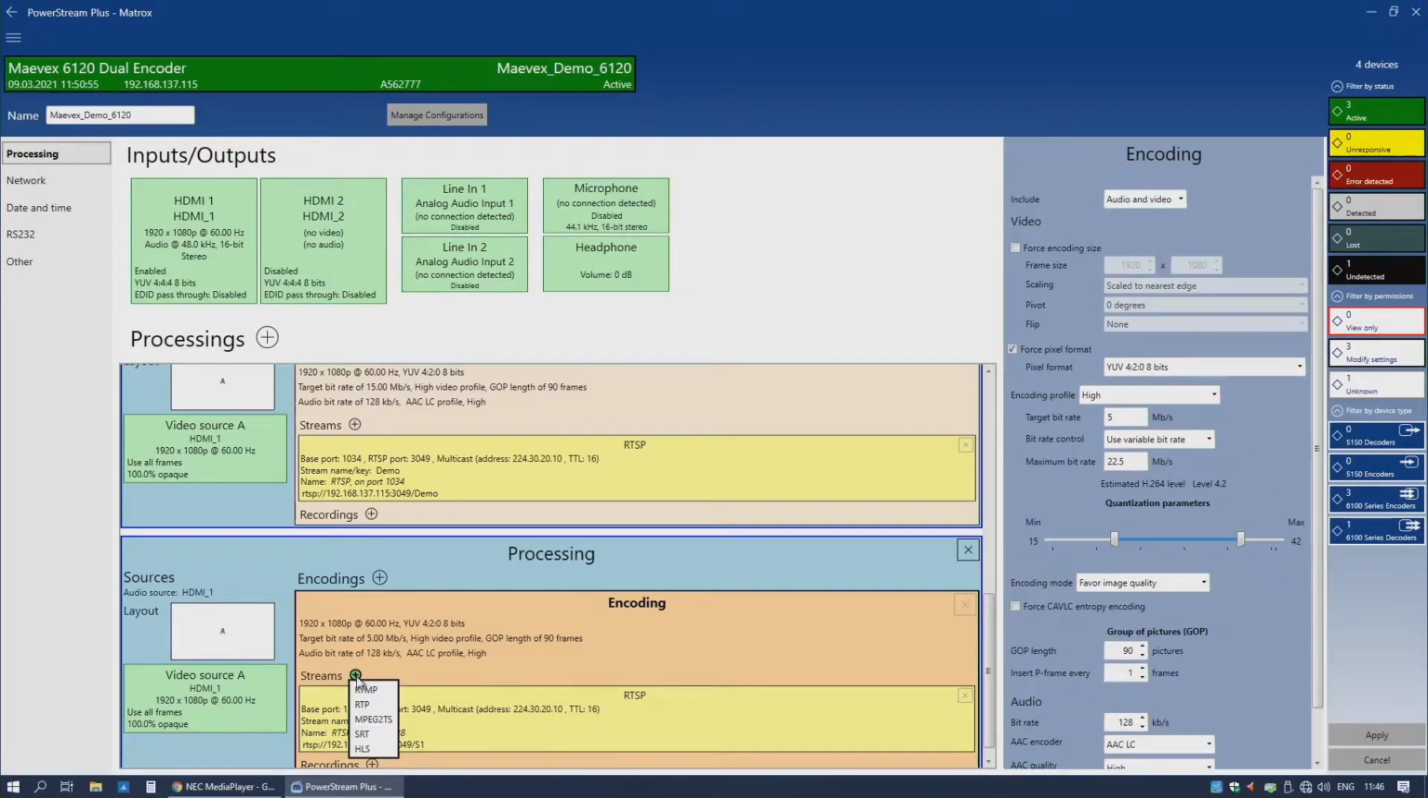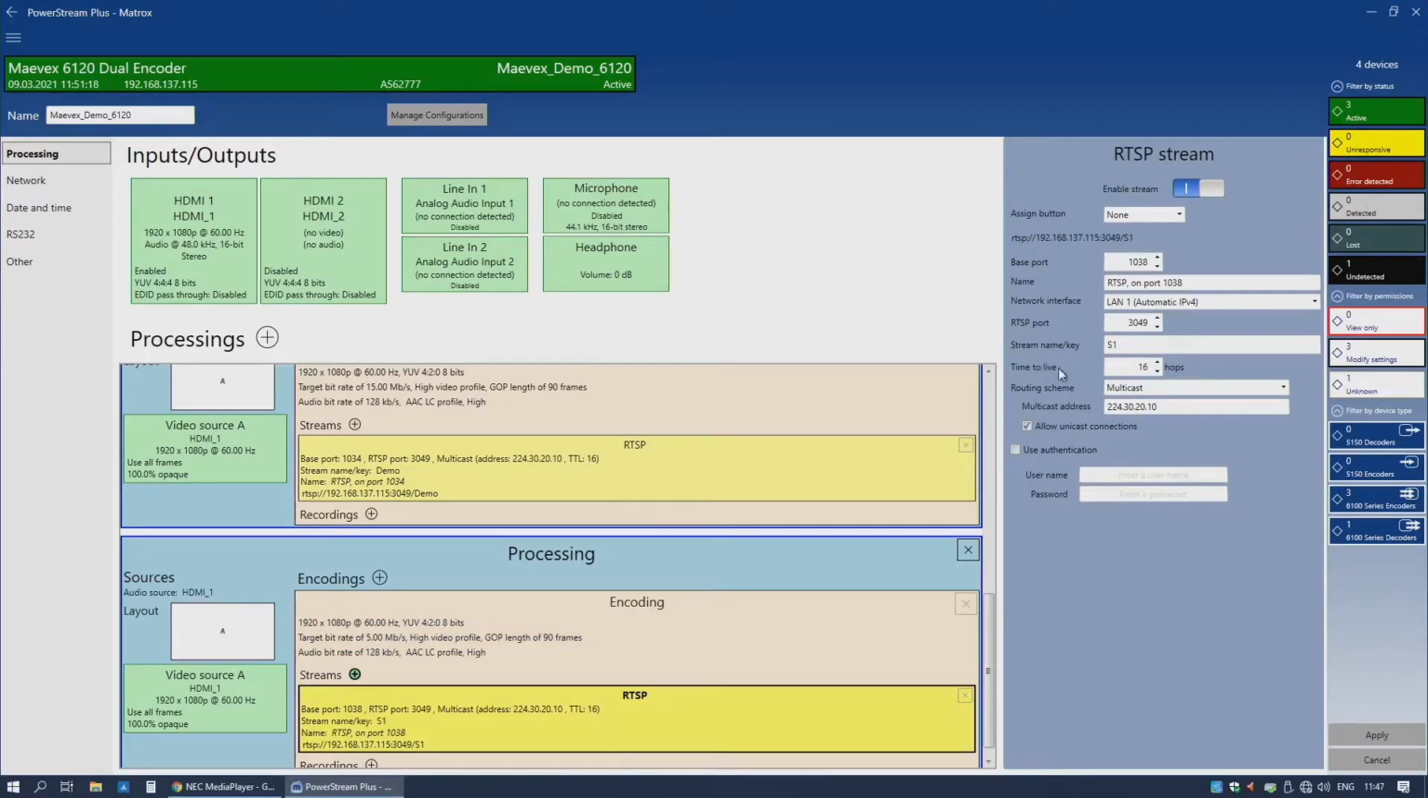Next, you have to select the protocol. Maevex supports all common protocols, but the MediaPlayer is optimized for either RTSP, HLS, or MPEG-2TS/UDP. For today, we use RTSP. You can now give the stream a specific name like NEC demo, and you can assign a specific button to stop the stream, but also here you do not have to modify anything. Enable the stream, and once confirming with apply, the stream is available on your network.